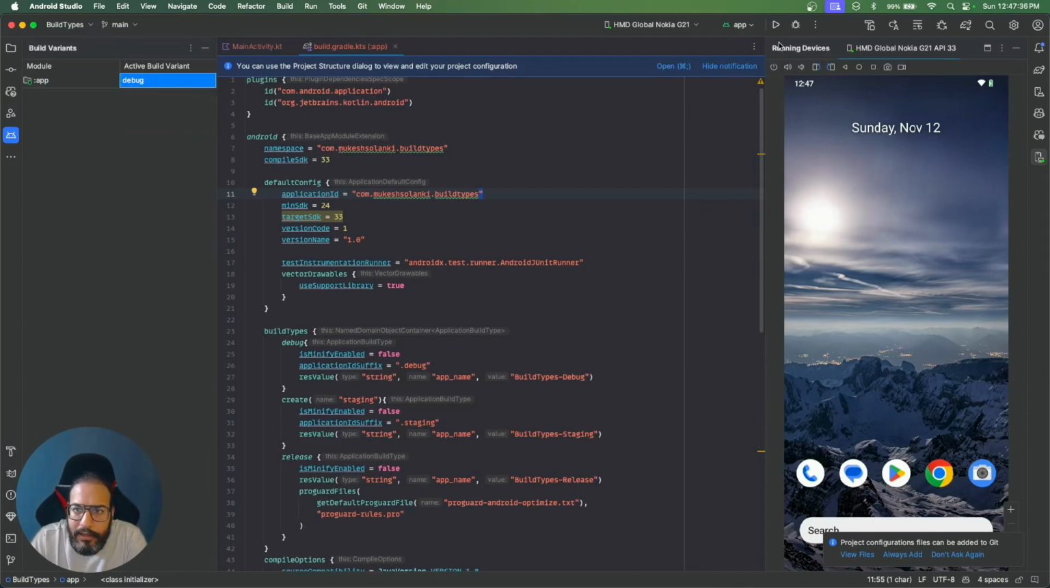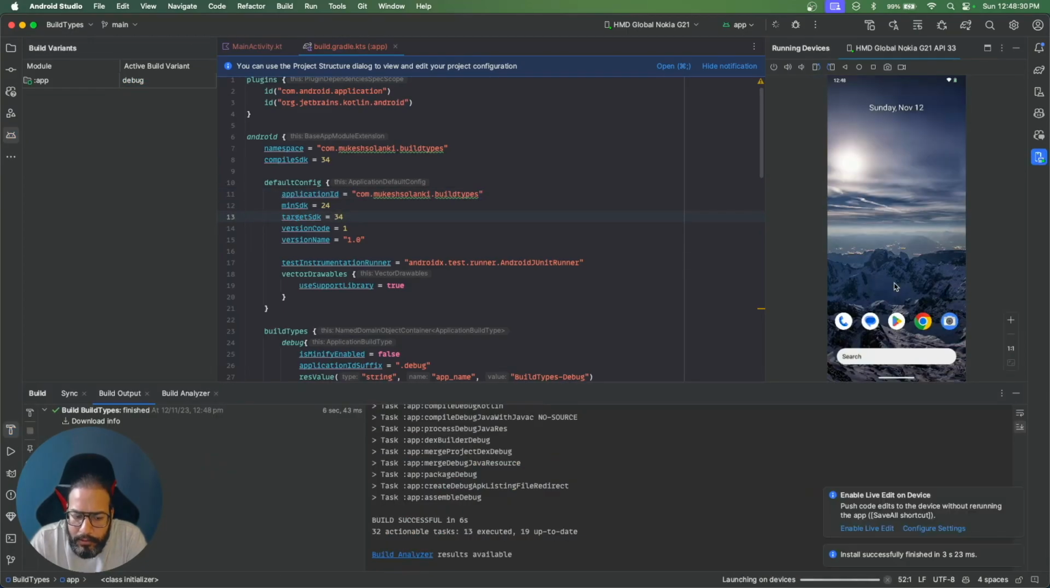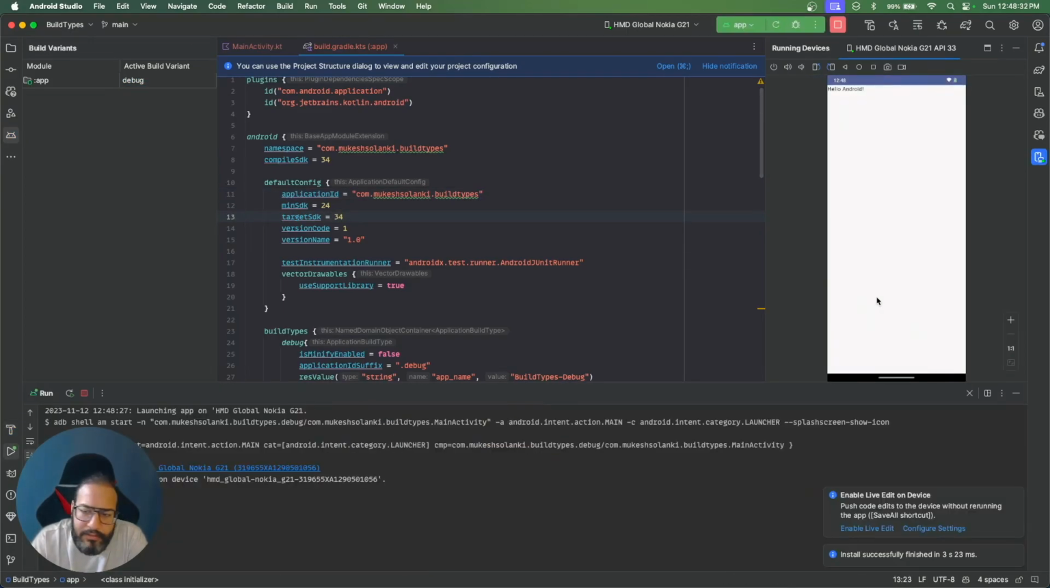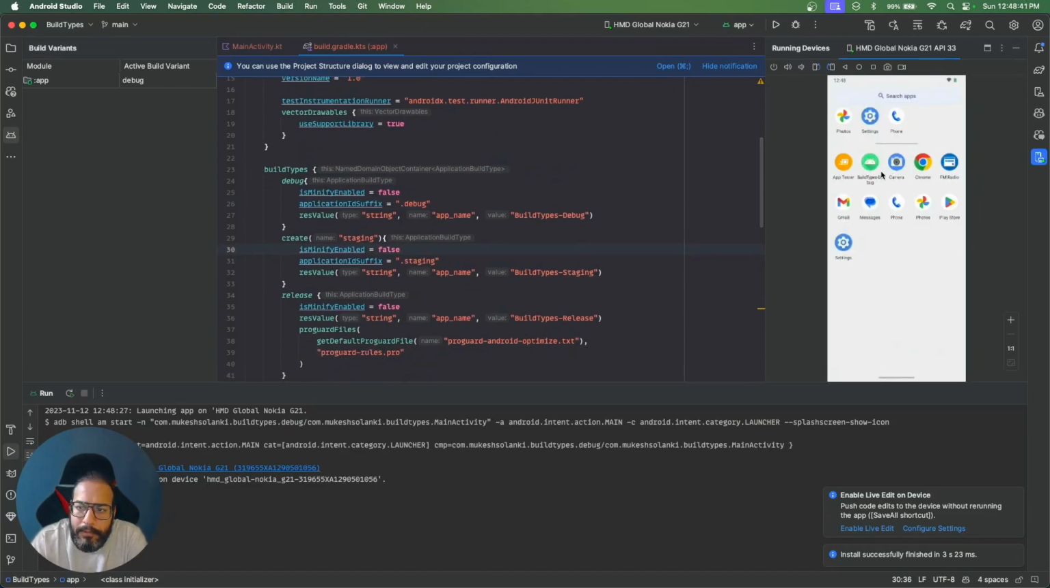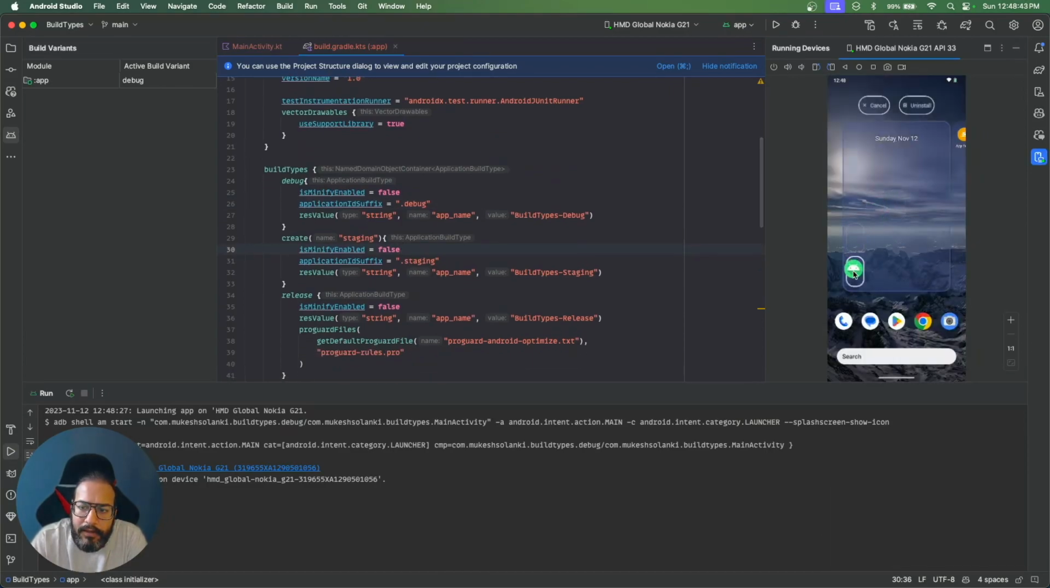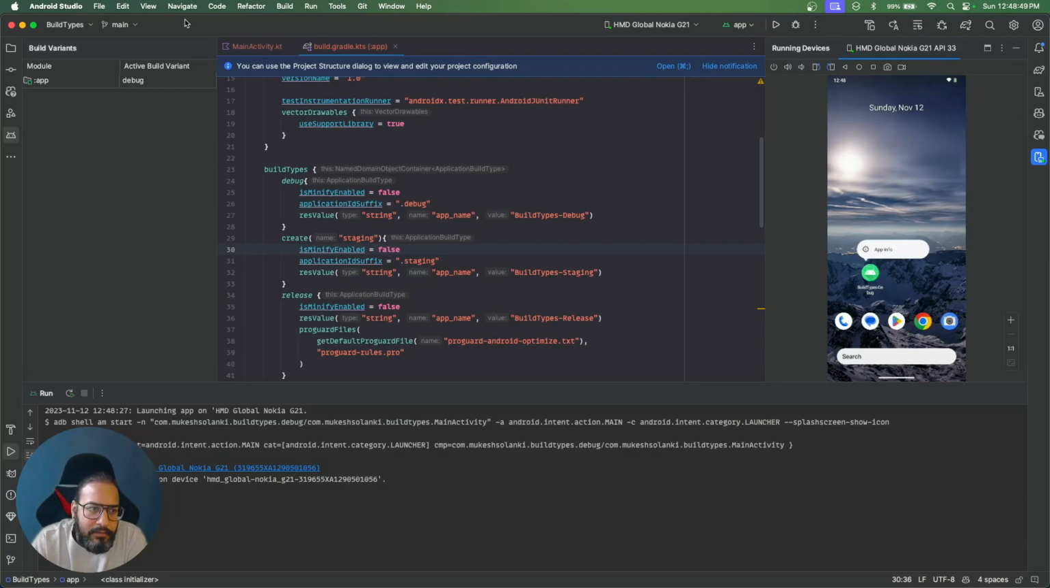So let's go ahead and run the debug version. So I have my device connected here. So we're just going to run debug version and give it some time to build. There we go. So we have the debug version launched here. Now, the advantage of application suffix ID is that we'll be able to deploy multiple versions of our app on the same device. That means I could have the debug version of my app, I could have the production version of my app, and I could have the staging version.